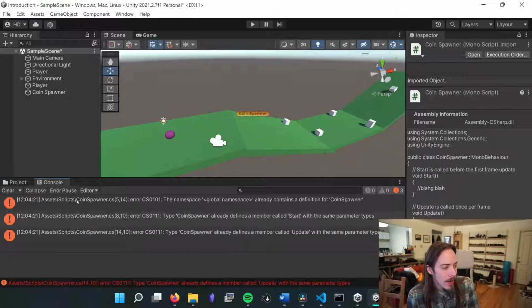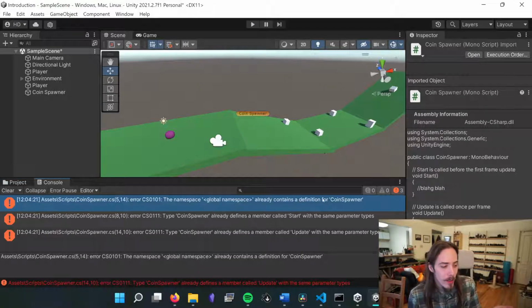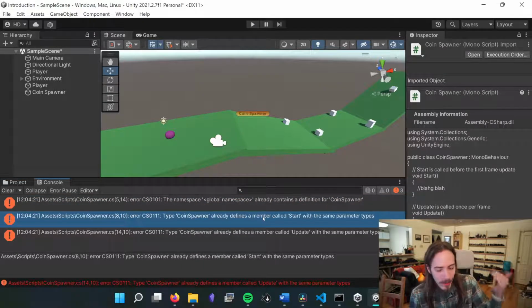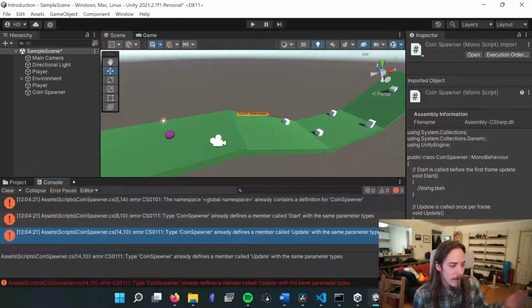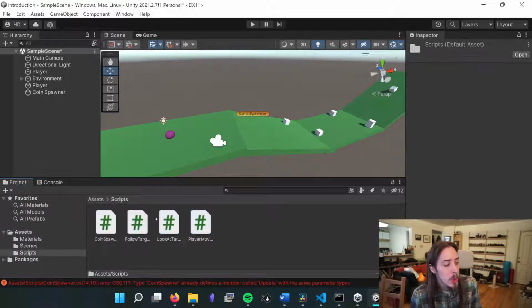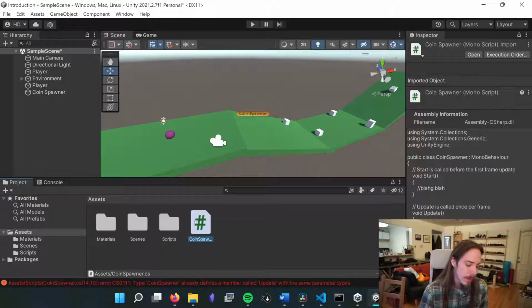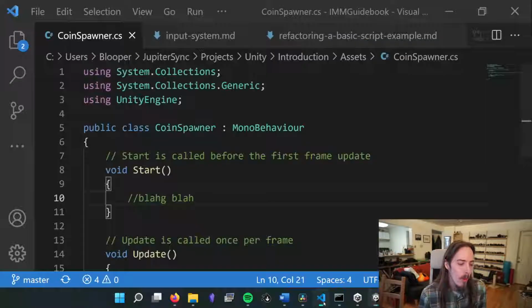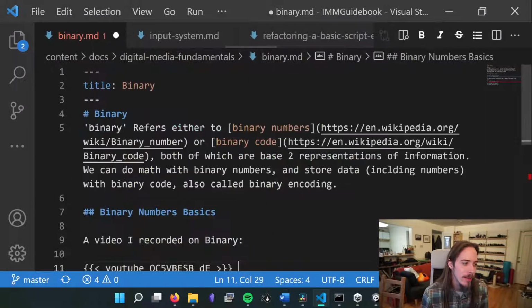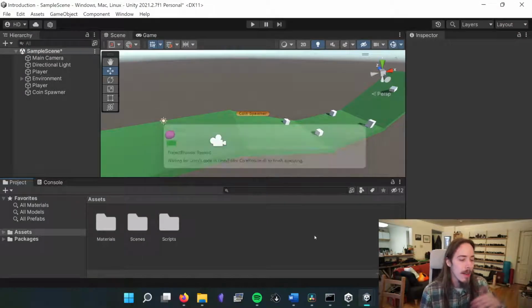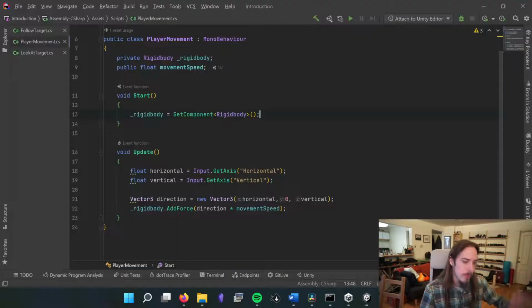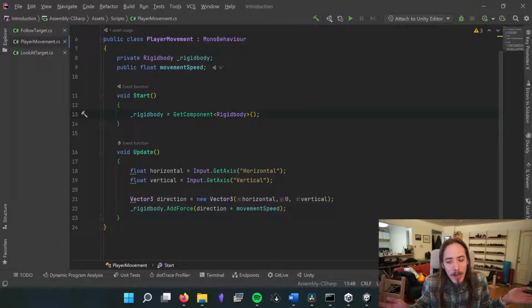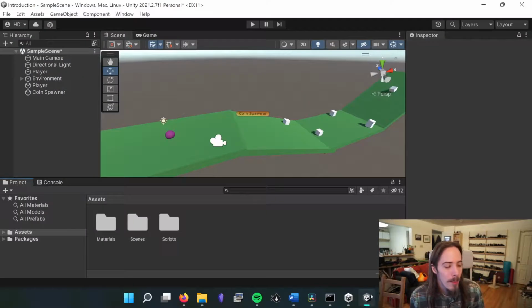And I can see I have an error that I already have a definition for coin spawner, and that definition already has a method called start, and it already has a method called update. And it's like, well, yeah, because now there's two scripts with that name. And I want to delete one, and I don't remember which one I want to delete, and I didn't close it, and life is hard. One of the reasons I like Rider, you just kind of don't have that problem anymore. It just closes it for you. But it's just something to be aware of.